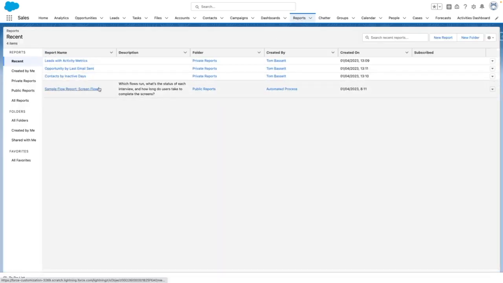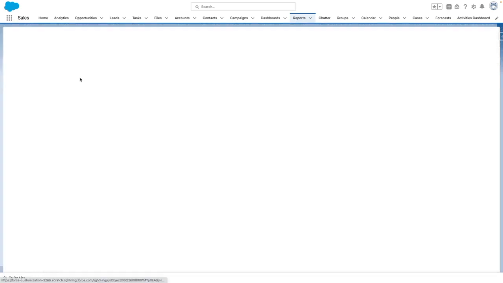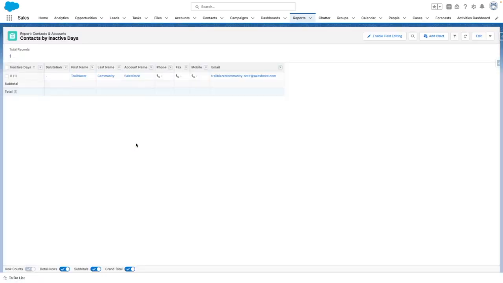Using another example, I can look at contacts by inactive days. So in this case, I've got one contact in the system and our relationship or contact with that person hasn't been inactive so far. If they were emailed yesterday, for example, then I would expect the inactive days to show that the relationship had been inactive for 1 day.